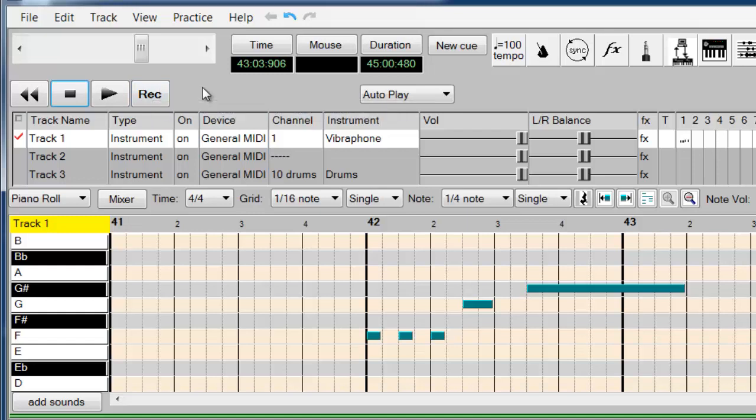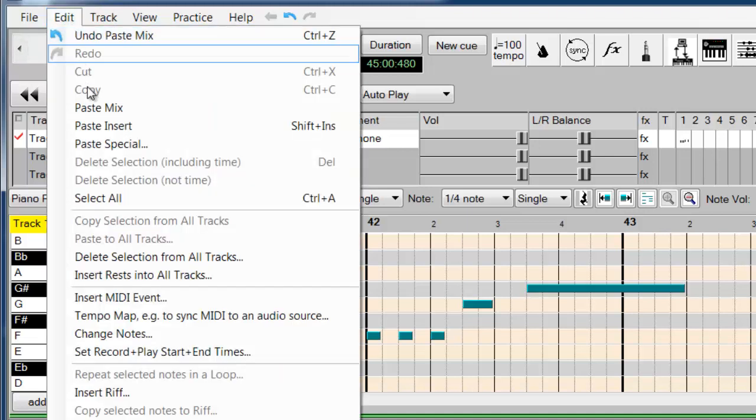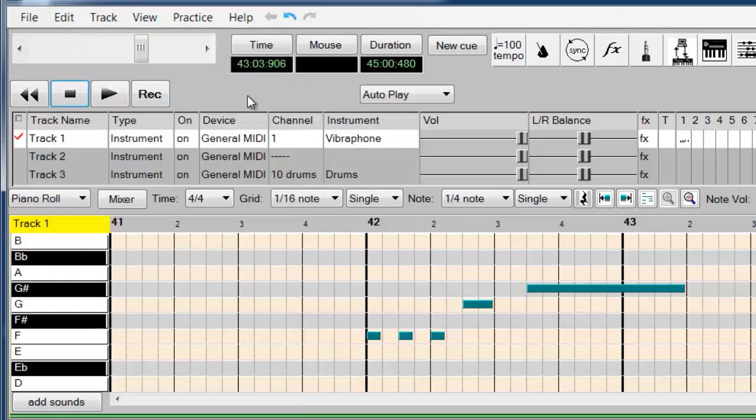Two points to note. Firstly, when we choose the Paste Mix option from the Edit menu, we mix our copied notes with whatever notes are already in the destination bars. If this is not part of the plan, delete any unwanted notes before pasting.